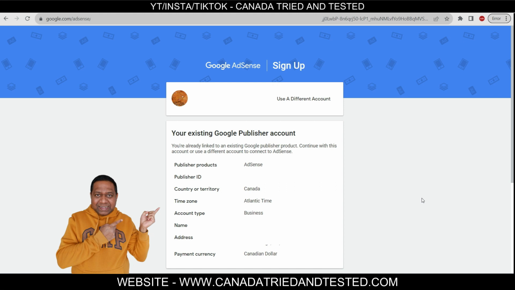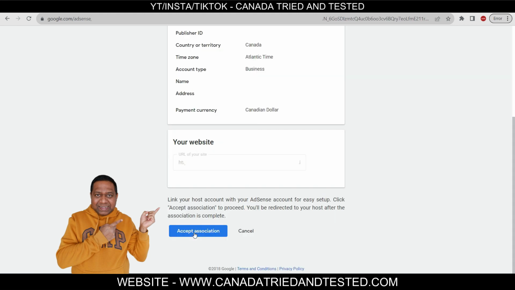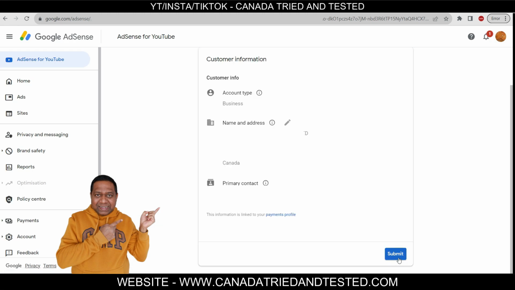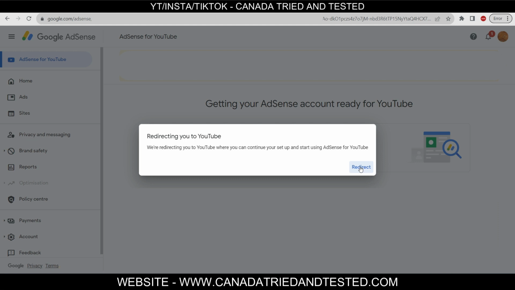Once you go through this, come down, and click accept association. So basically from your individual account, you're now moving this to your business account. Your YouTube has moved from an individual to a business account. Once this is done, you will see this detail. You see the account type is now business, and it's getting redirected.